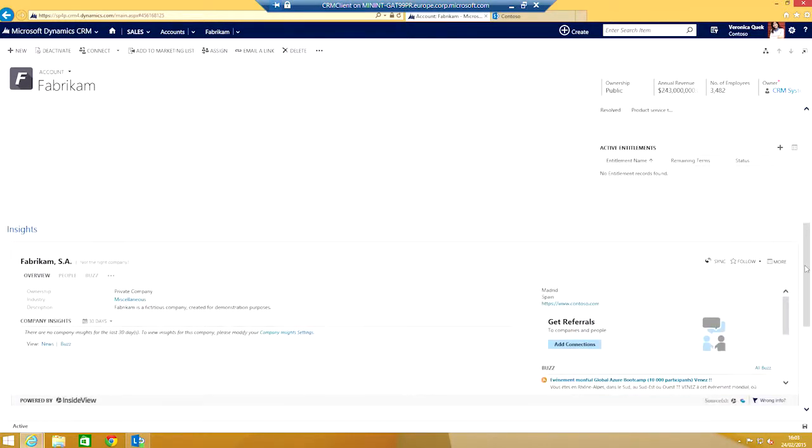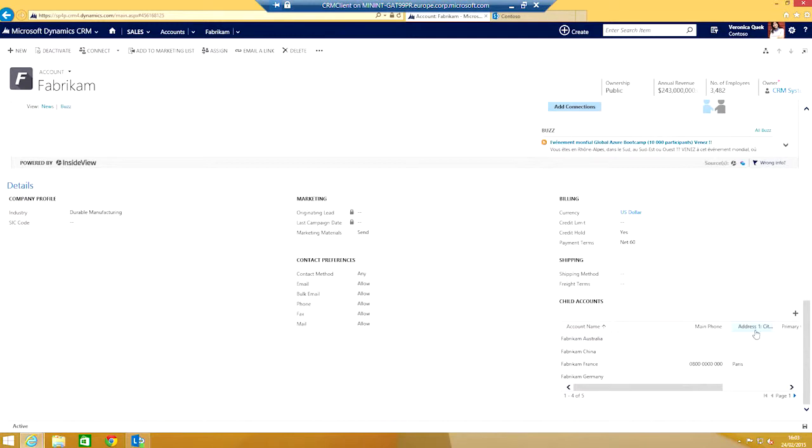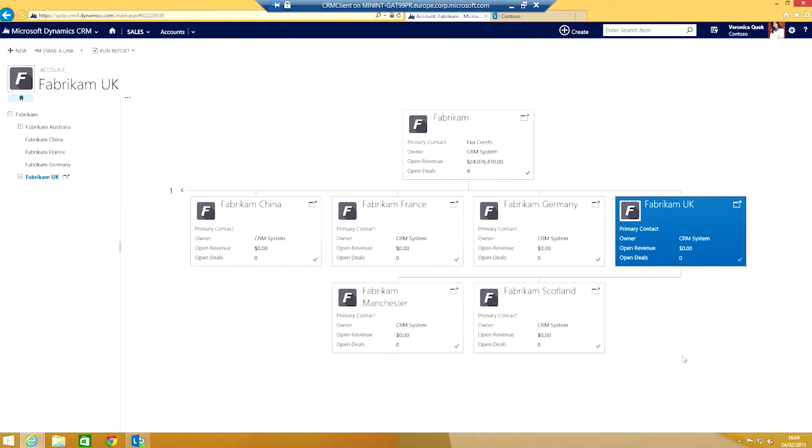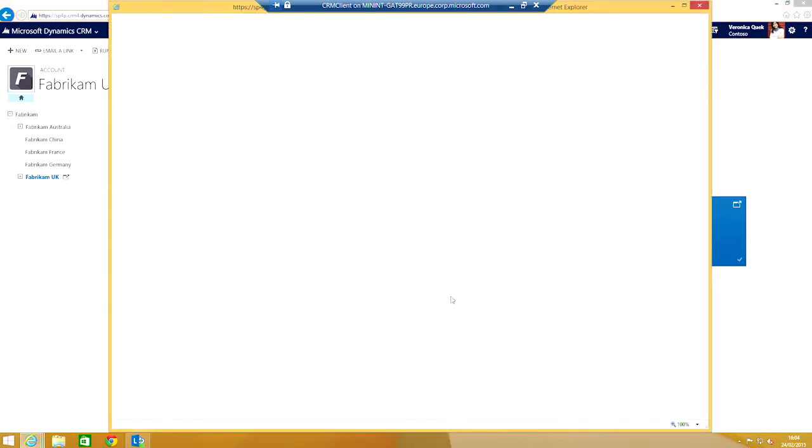If I scroll down, I see social insights, but I also see my child accounts, and this is important for this demo. I can see that they're all here in the list. What I do have up the top, however, is the ability to see the account hierarchy. When I click on that, it will open our account tree. I can see Fabricam head office up the top, and I can also see all of the subsidiaries within the organization, and I can click and scroll along and see their Fabricam UK. If I click down, I can see here Fabricam Manchester and Scotland. I can always click through and open up one of these records.